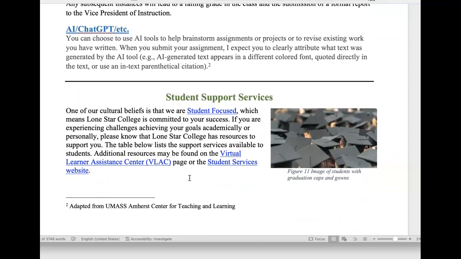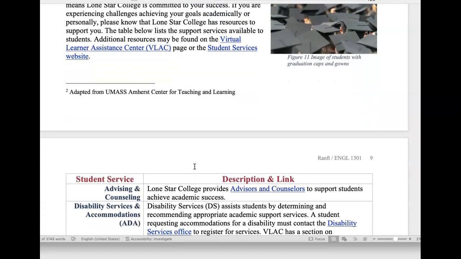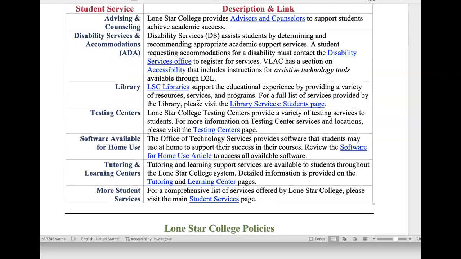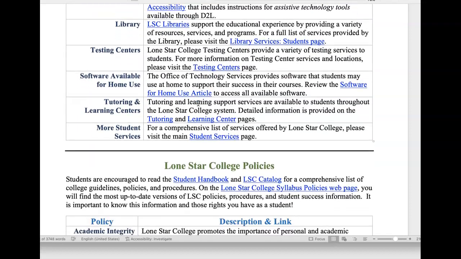Finally, I want to get to all the services. We have a lot of services geared towards students, and those are all listed here. So know that we have advisors and counselors. Remember, advisors are more academically based. Counselors are more on the mental health side, as well as disability services. We have librarians that just want to help, so make sure that you're taking advantage of that. We have testing centers, tutoring.